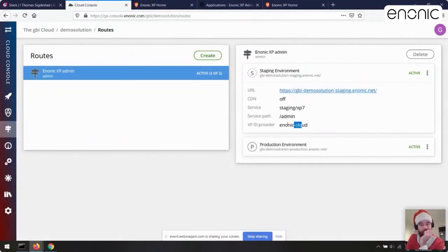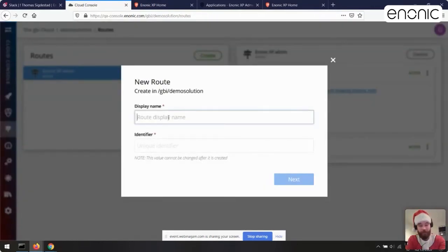So we have the ID provider Enonic Cloud. This is the service path, and this is the URL to the route. And then we're going to have the options of having content delivery networks and lots of other fancy stuff. And what we can do is create a new route. Let's call it demo route.